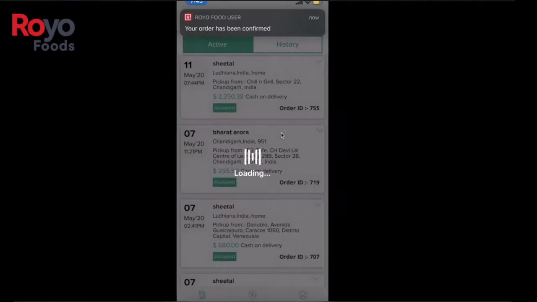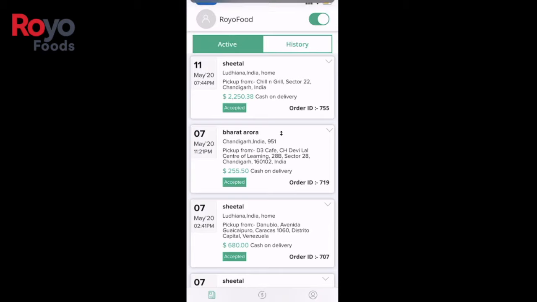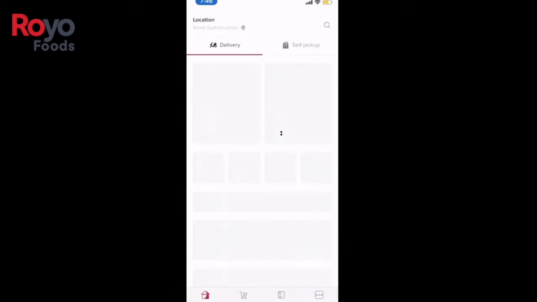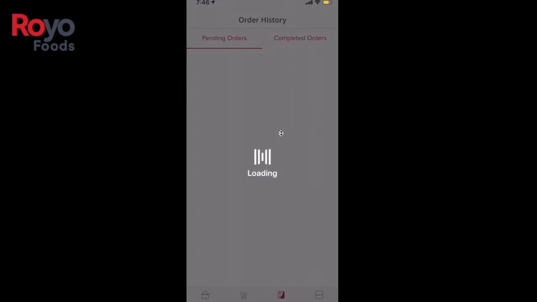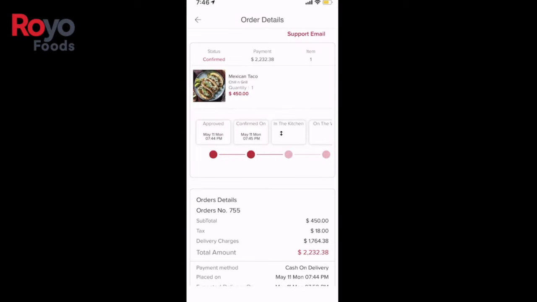And as you can see, on the customer application and the driver application, there are two pop-up notifications which specify that your order has been confirmed. So I'll go to the customer application, and under the order section, you can see the status of that particular order, that it has been confirmed by the merchant.